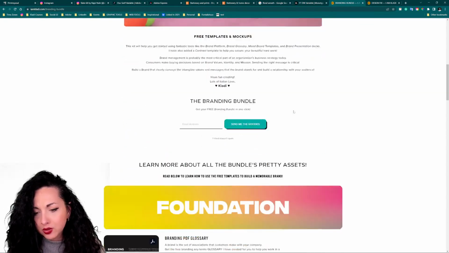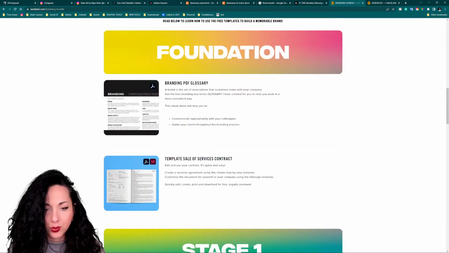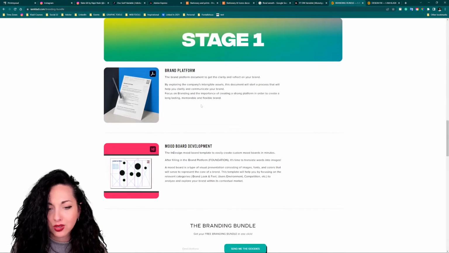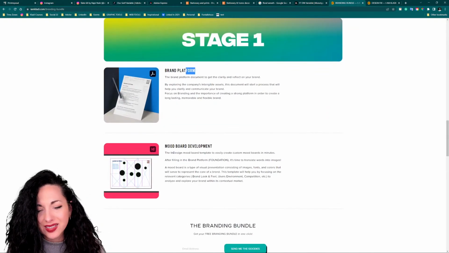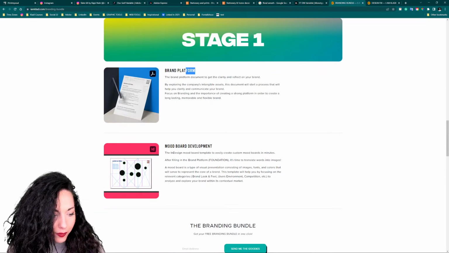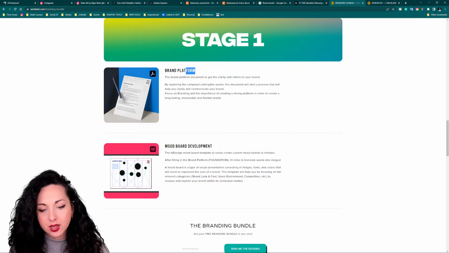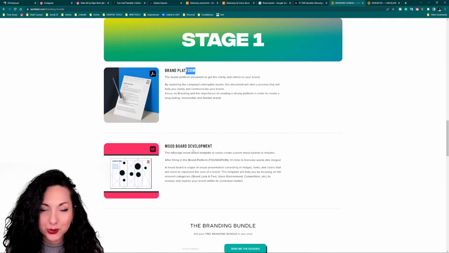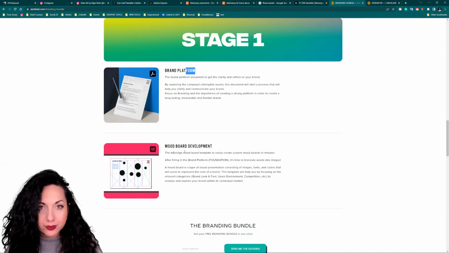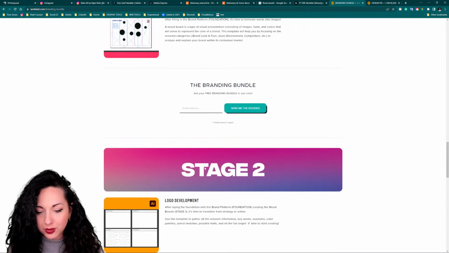The branding bundle in particular is all about branding. So we have a branding glossary, a contract to make sure that you get paid when you work with your client, a platform, which in this case we're past this stage because Adobe is offering this hour of work for free. And we have the mood board development. Today we worked with mood boards in the Illustrator Creative Challenge. If you've not seen that, make sure to click on the replay of the challenge that we did today.